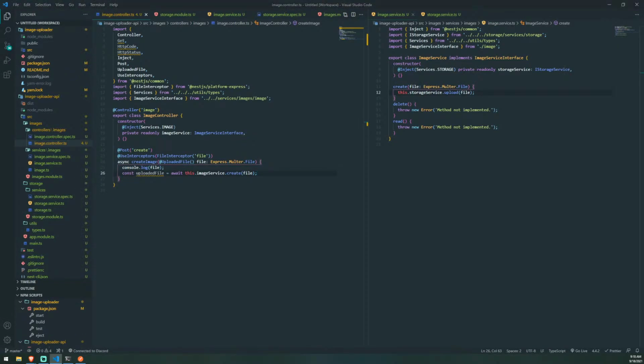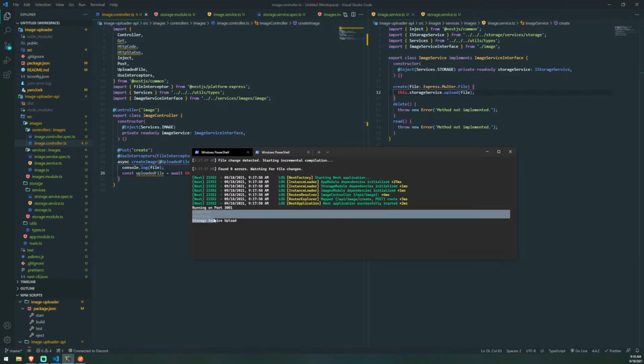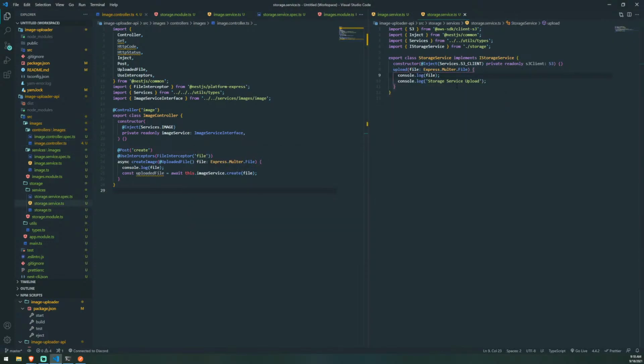So watch what happens in the logs. You'll see that we have undefined. That's correct because we don't have a file. And we can see the storage service upload is being logged, which means that this is being called correctly.